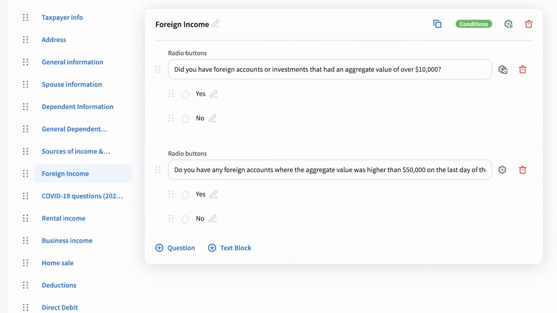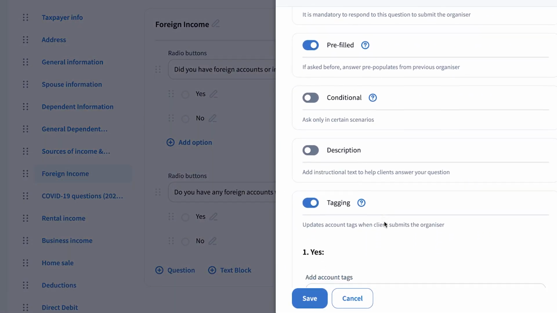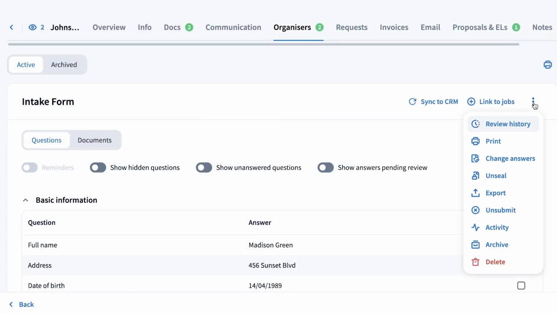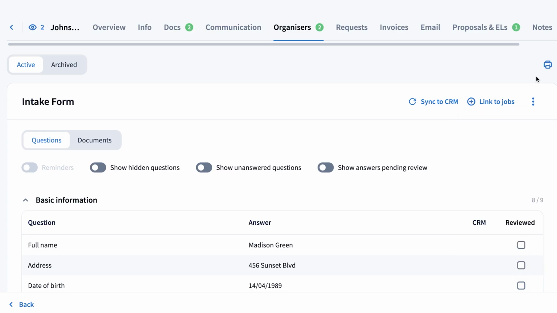You can automatically tag your clients so you can make different organizers for different clients. Organizer answers are exportable and printable for easy access to your client information.